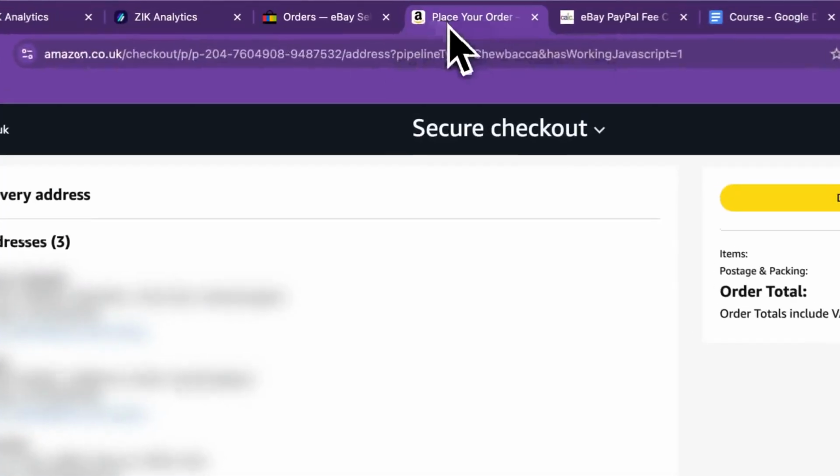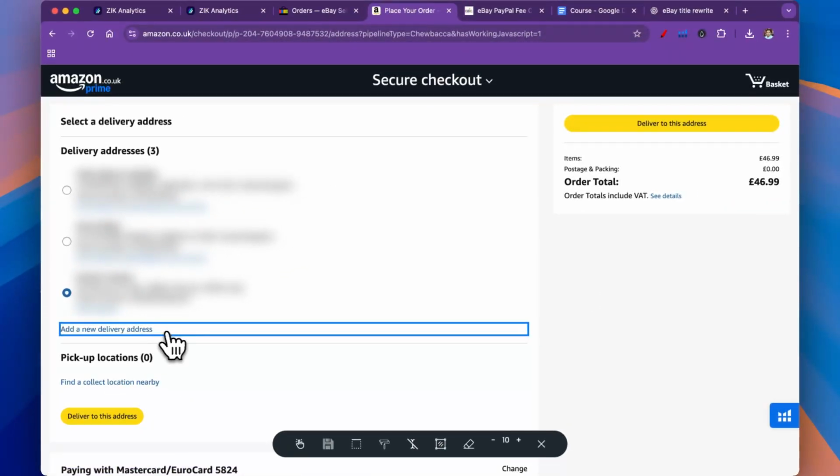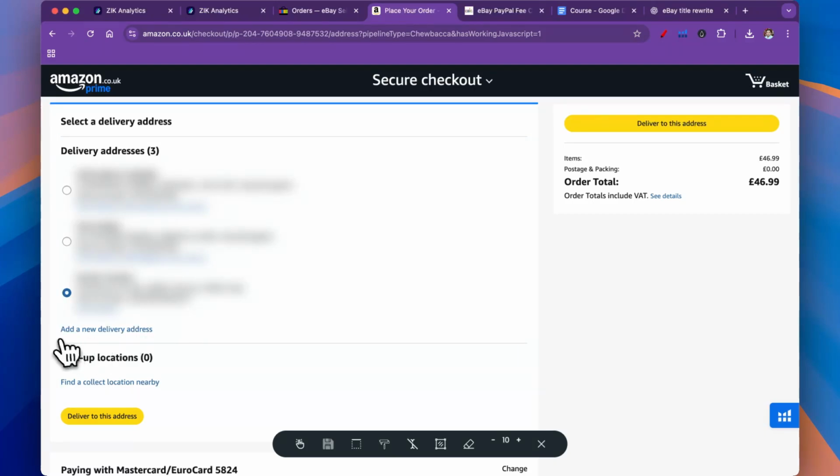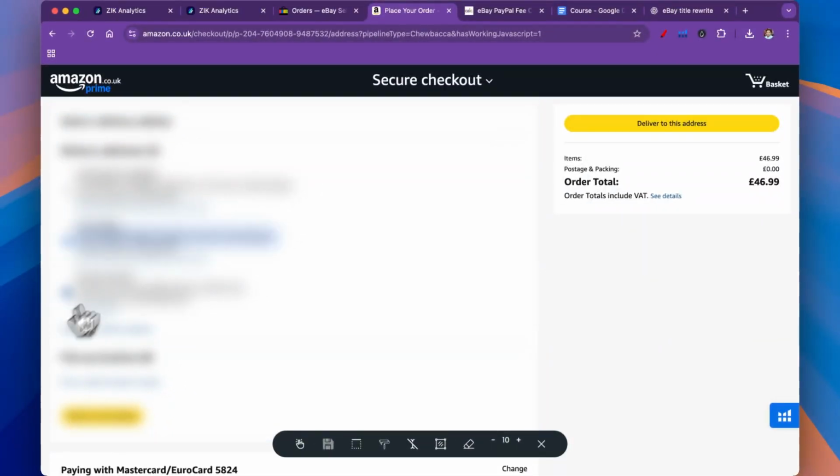So once you place the order, click on new, this one right here, add a new delivery address. Once you click on add a new delivery address, you will be able to add the address for the customer as well. Once you add the order address for the customer, then Amazon will ship this item directly to your customer's address. That's a very simple way to fulfill the order.